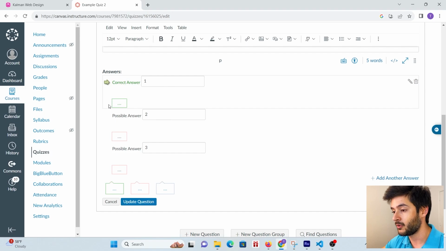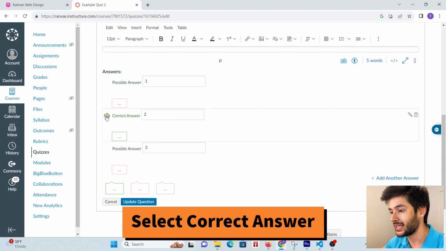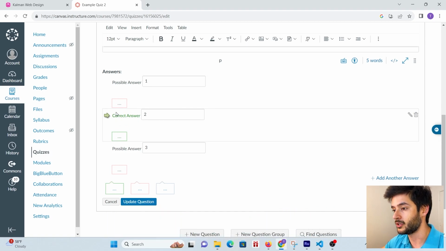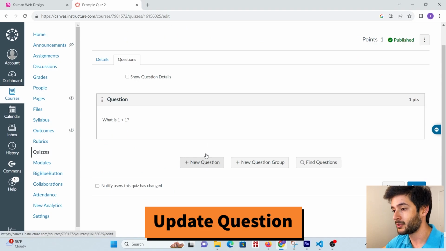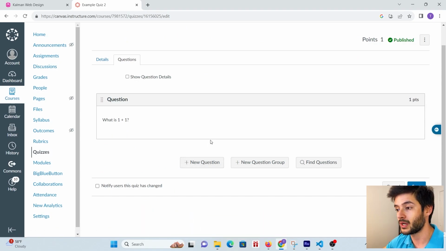So to select that one, hover over your possible answer here and select this arrow, and now you can see it says correct answer is 2, and then you can change that to whatever you want. Now make sure you save this question by hitting update question down here below, and then I'm going to add 2 more multiple choice questions and then show you a few more features.